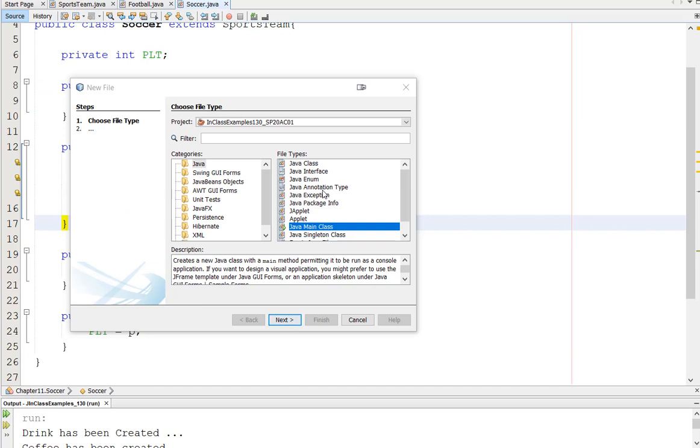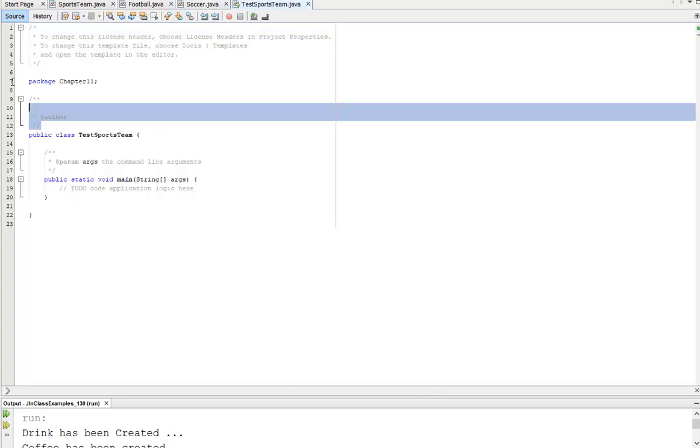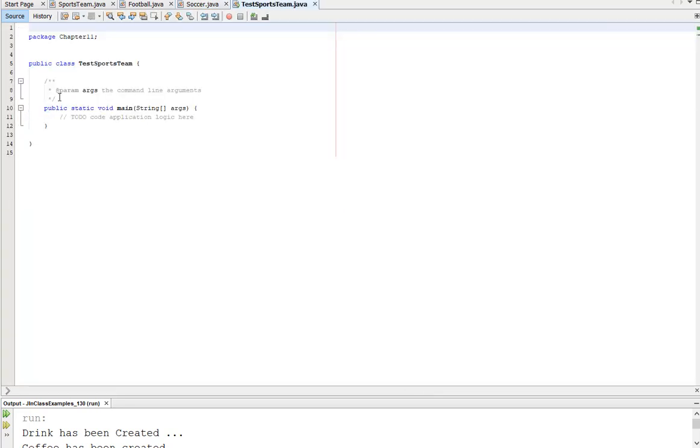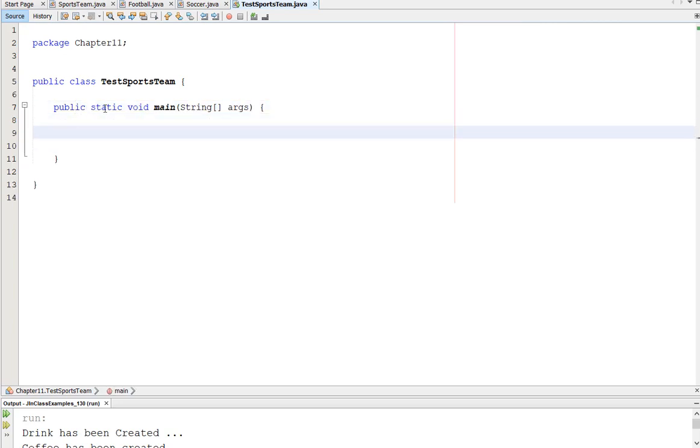So we are going to now make the demo class. That will be a Java main class. So go ahead and make that with me, Java main class, and we are going to call this TestSportsTeam. This will have a main method. So at this point, we are actually going to have 1, 2, 3, 4 files working together. At this point in the semester, this is as many files as we've ever had working together at once.